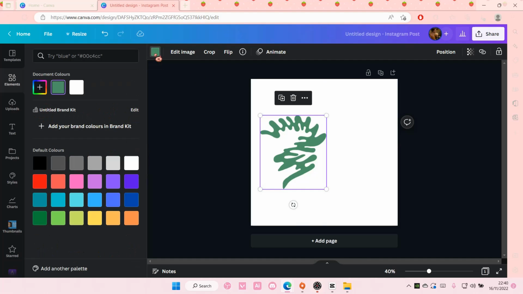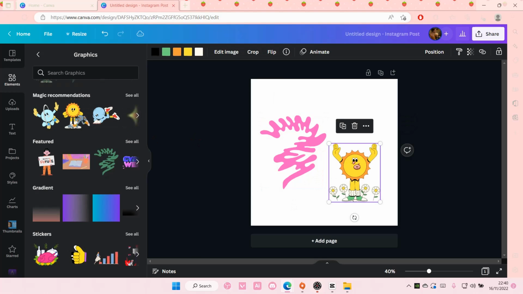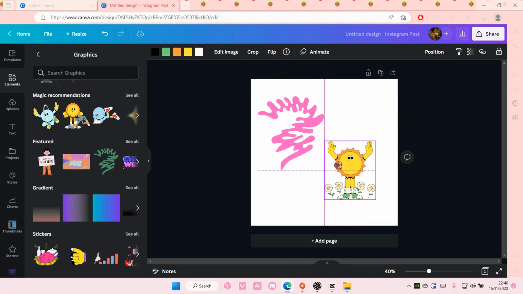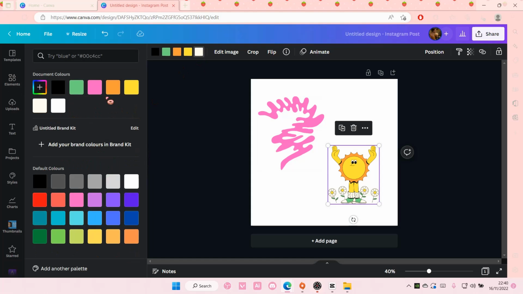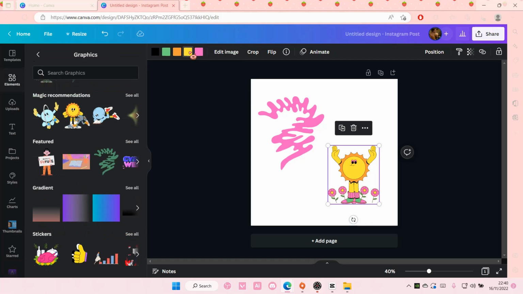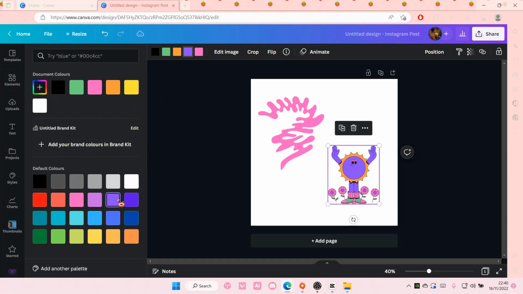So I'm just going to select color and I'm just going to select pink, for instance. And this one, I think you can actually recolor a lot of them. For instance, I want this to be pink. I can change it to that. And I want the sun part to be a different color. Just select that color and then change it to the thing you want it to be.